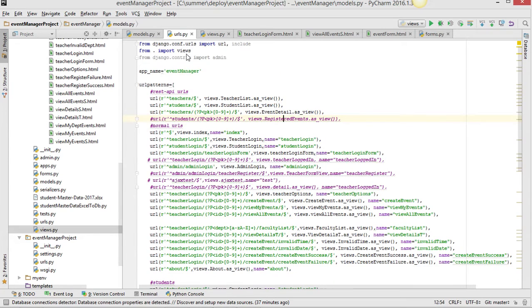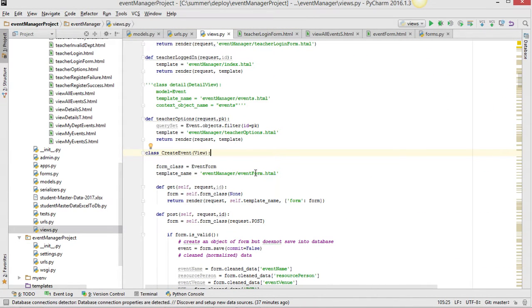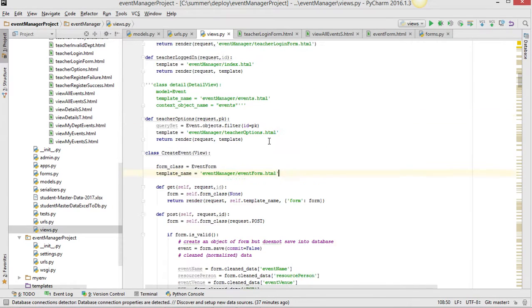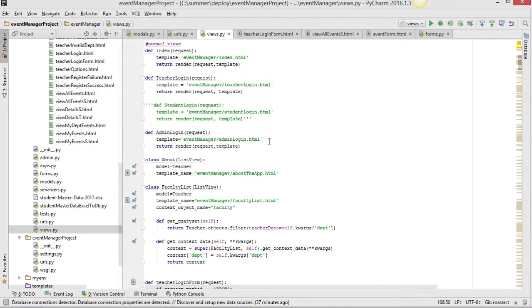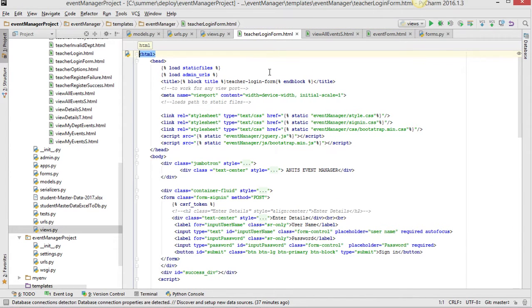Next, URLs. In this, I have written all these URLs which are specific to teacher, student, and admin. Next, views is one of the important parts of my app. Views and templates. Let me explain one of the views I have written. This is the teacher login form. Teacher logs in. He should enter his credentials and we should validate whether those credentials are valid or not. So let me show you the template for this.